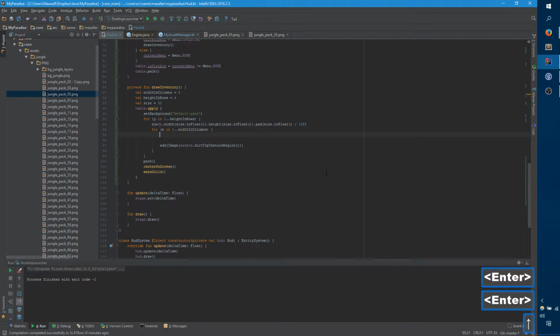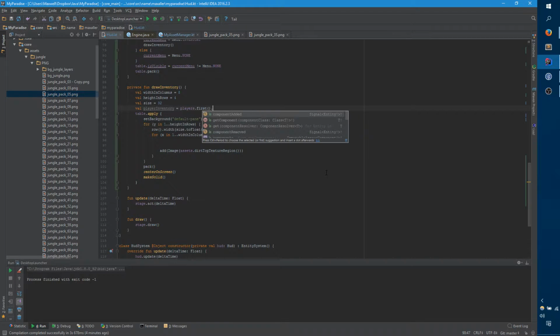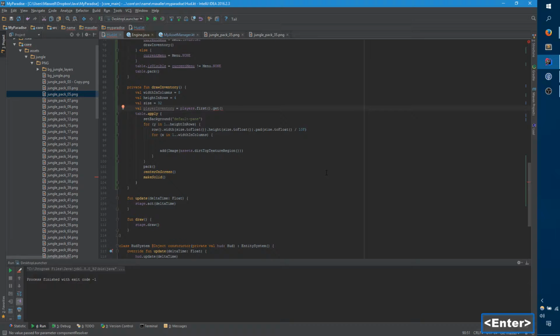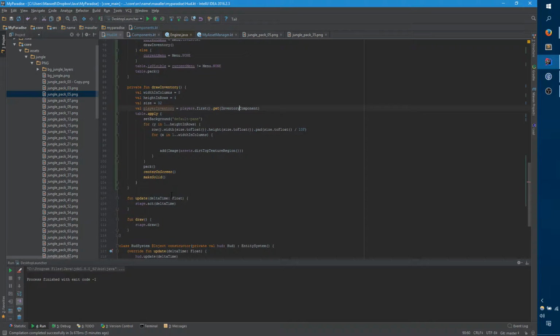Down here, now that we have our players object, for sure we have a player. We say players, which is an array of entities, and we just get the first one, which is an entity, and then we can just say get inventory component. So now this is an inventory, definitely, and there's items in it. So now we can say player inventory dot items.